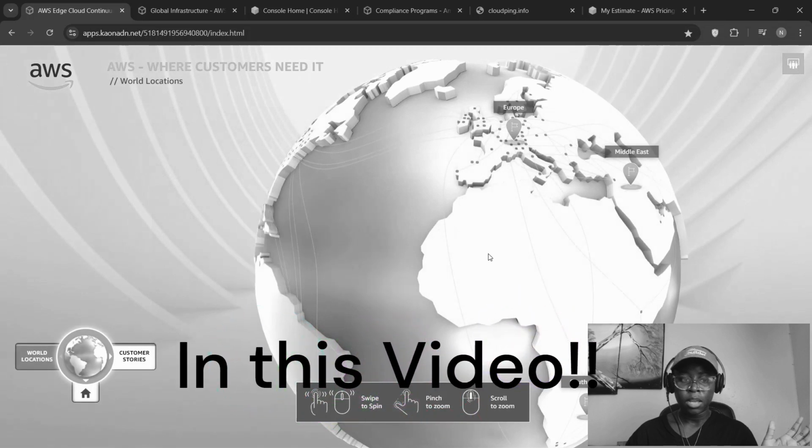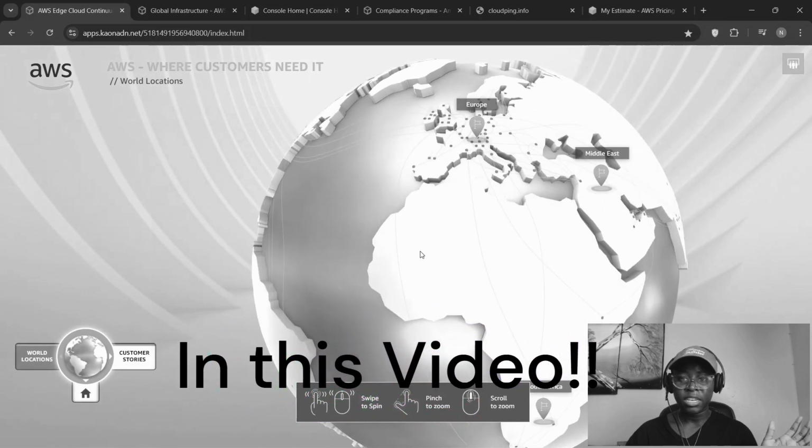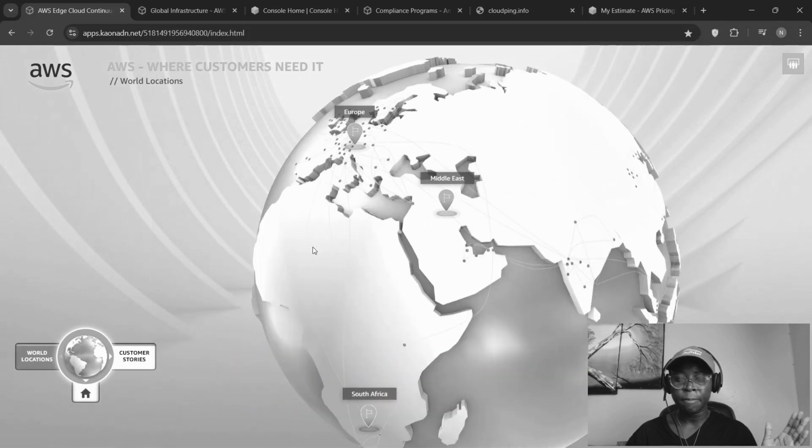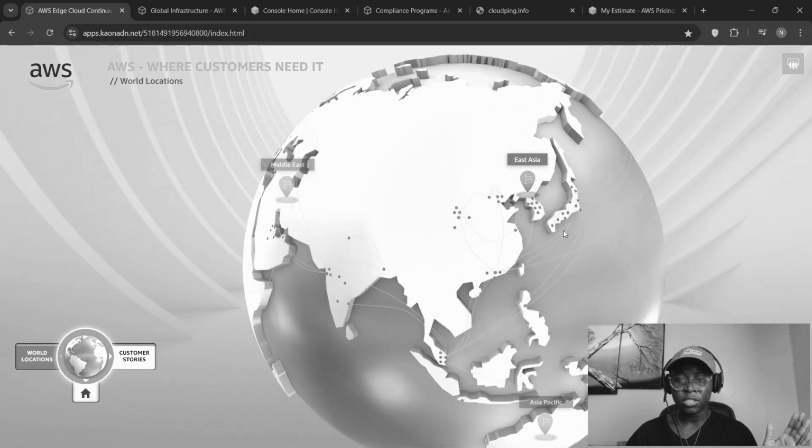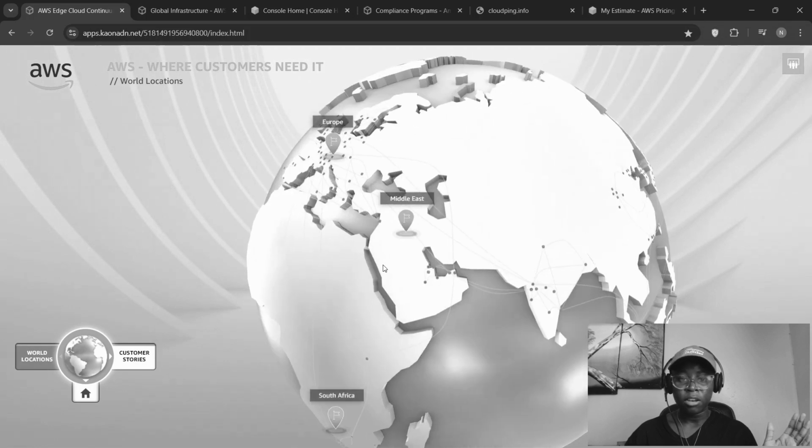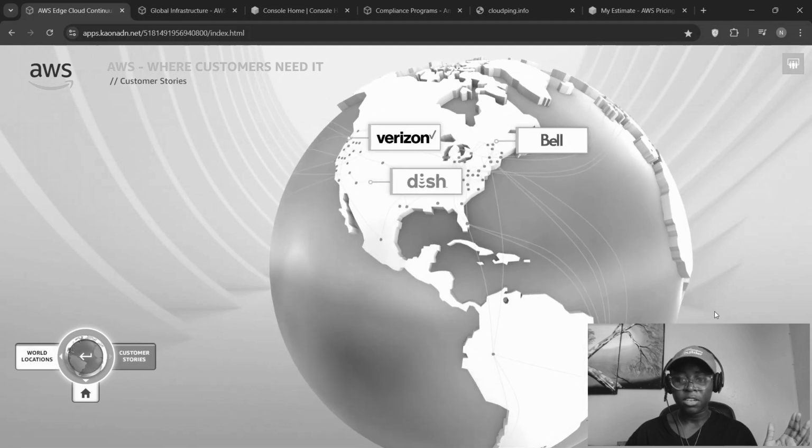Here, for example, I can just have a 3D view, see all the various regions that are available here, and also have a view of the customer stories in a specific region.